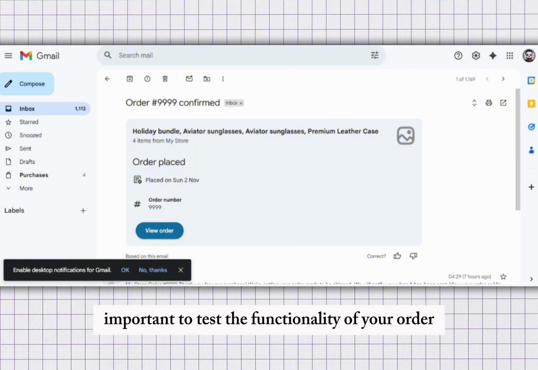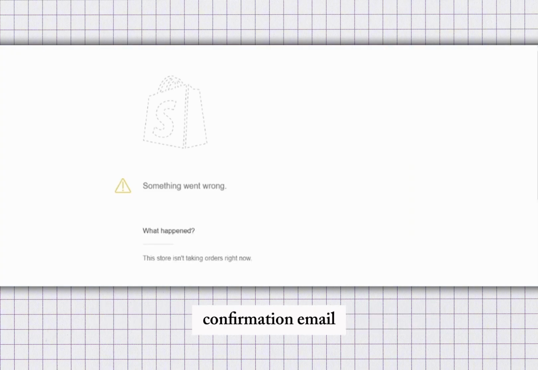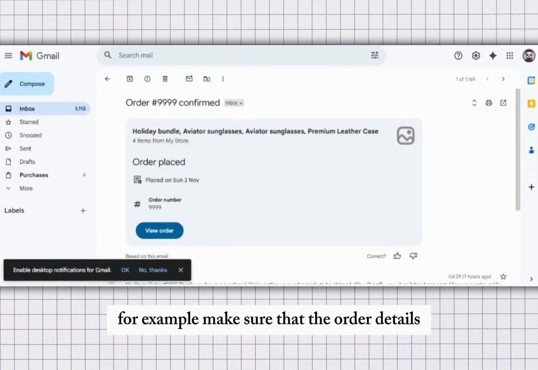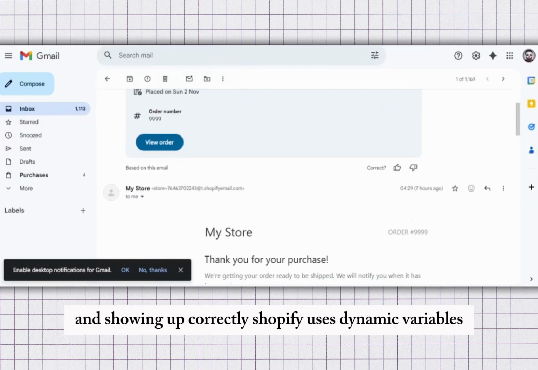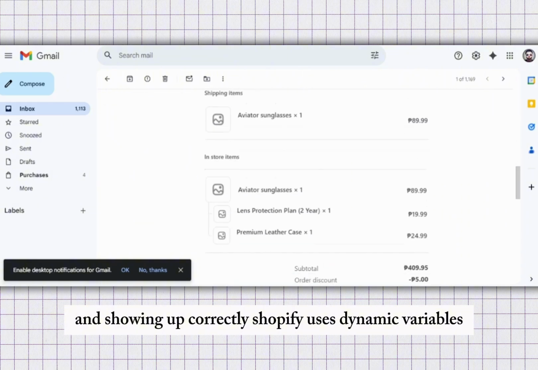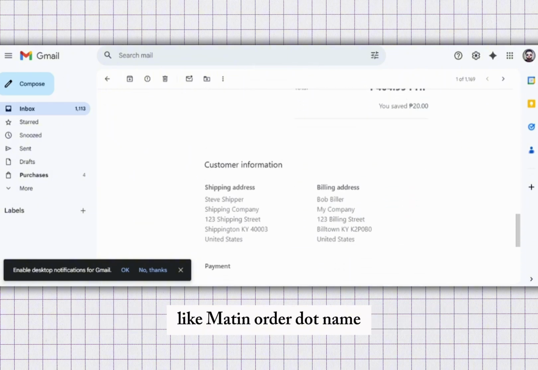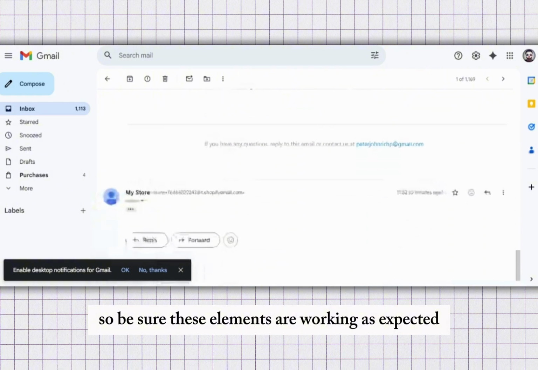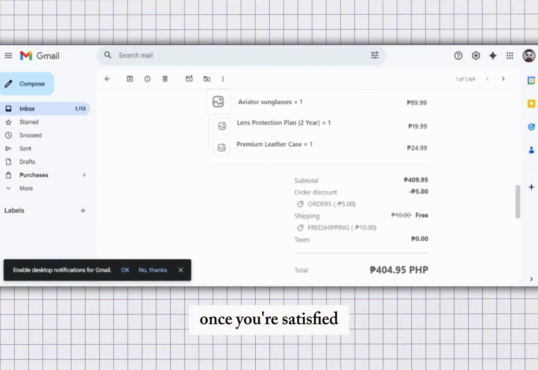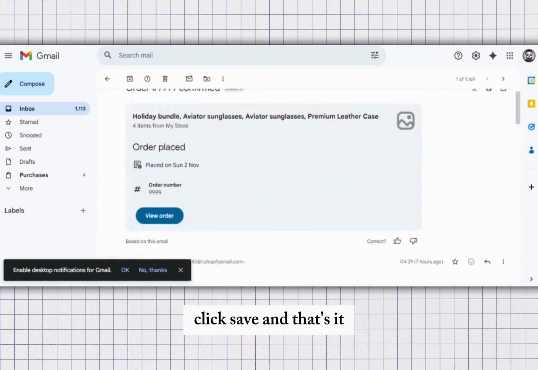It's also important to test the functionality of your order confirmation email. For example, make sure that the order details, tracking links, and payment summaries are properly populated and showing up correctly. Shopify uses dynamic variables like order.name or shipping_address to pull specific data, so be sure these elements are working as expected. Once you're satisfied with the look and feel of your email, click Save.